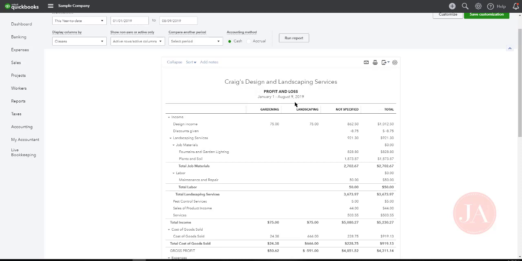It's really interesting how you can just look at the reports and make sure that you're being profitable on one side, maybe not so much on the other. So maybe we're going to have to get rid of this service and just stick with gardening or something like that. This can be really useful if you want to get rid of the weak link.